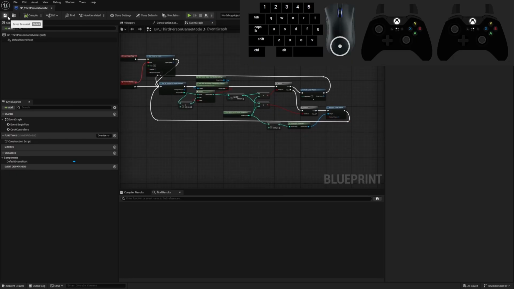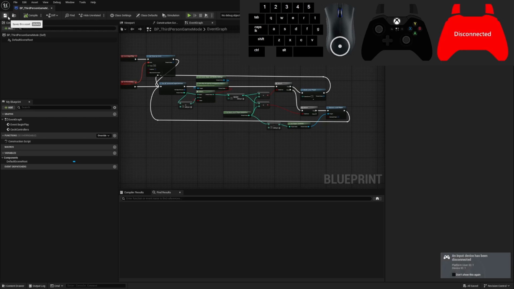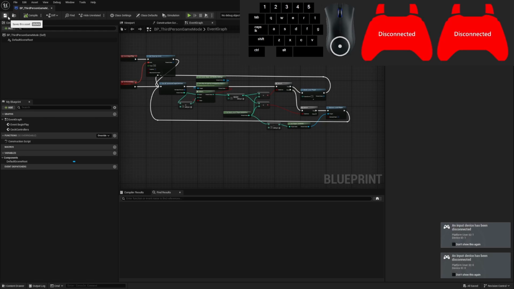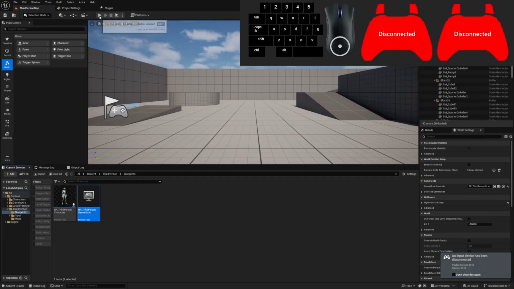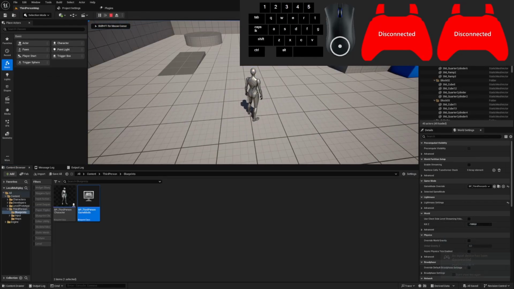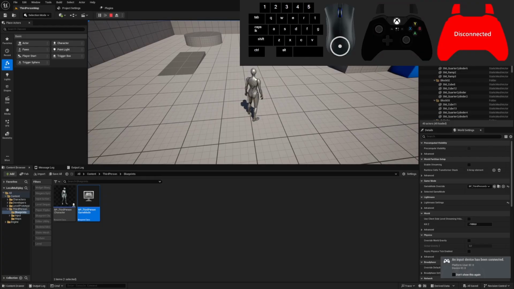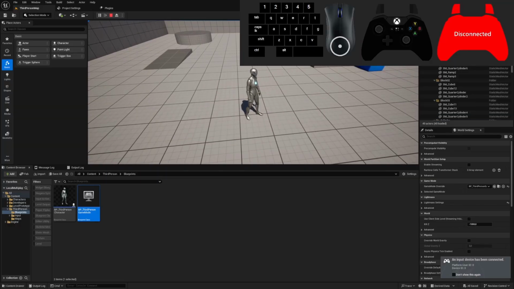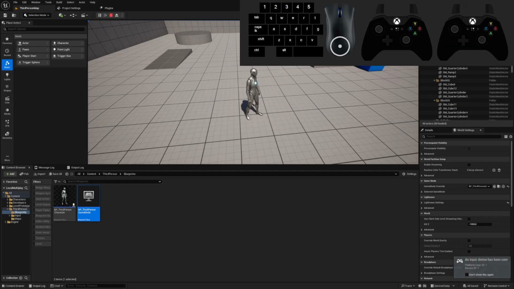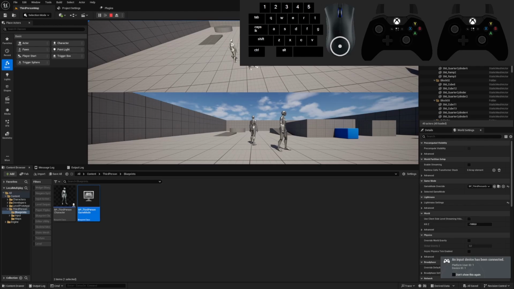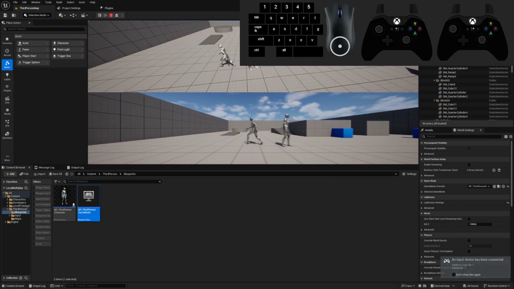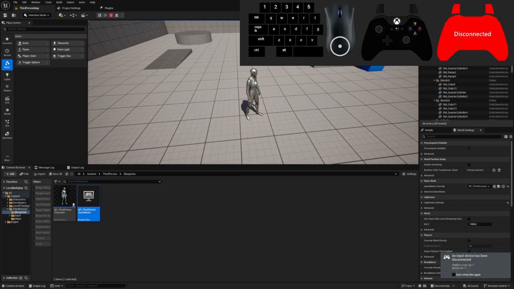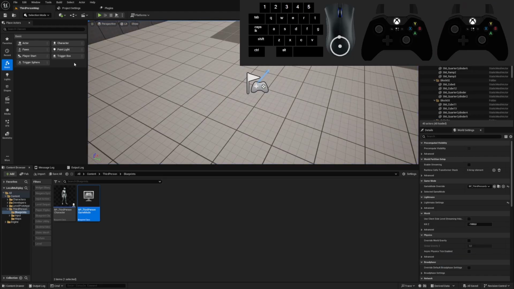save, and now we can disconnect the controllers. Perfect, like this, okay. And now by playing the game with just a keyboard, we have the only player, okay. By connecting the first controller it will control the same player, but by connecting the second controller, another player will spawn, okay, and it will be usable with the second controller, and the game will be split screen. If we disconnect the controller, the second player will disappear.